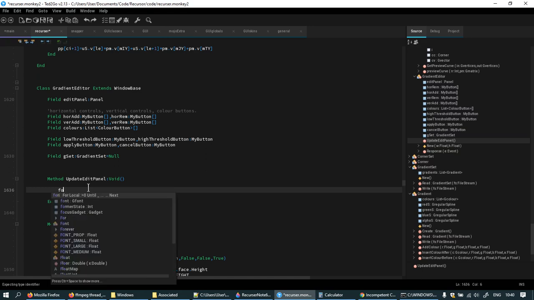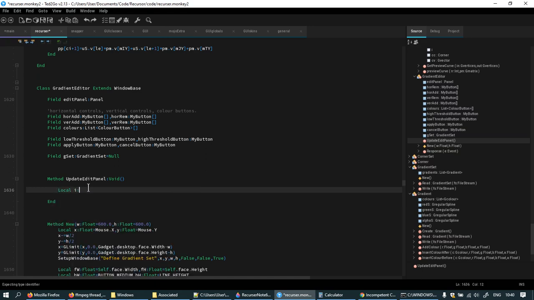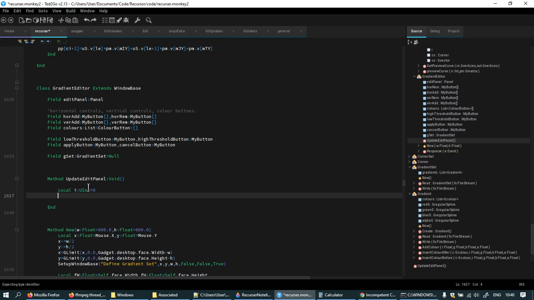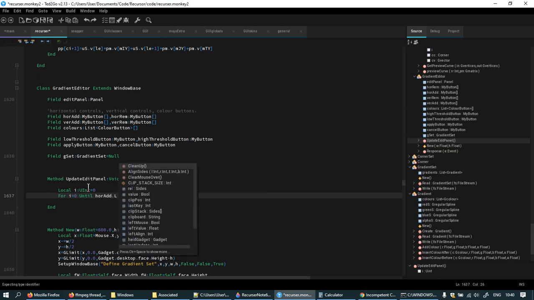So I think I can just say, and again, I don't know if this is really wise doing this sort of thing. Seeing as I'm going to do a bunch of loops, I'm going to local this variable first, and I know they're not going to be nested or anything, so for I equals 0 until hor add length.